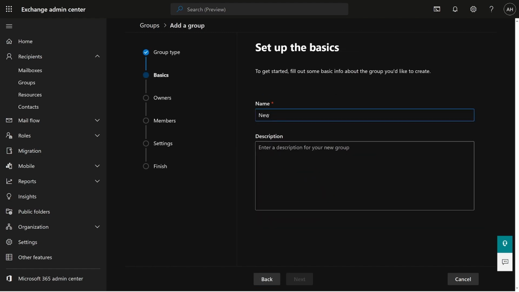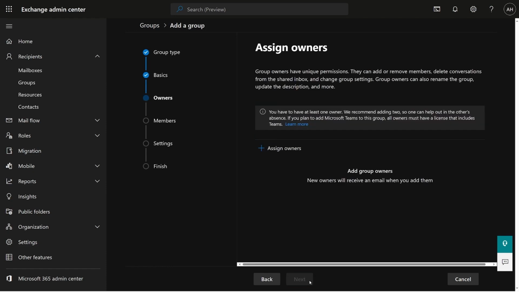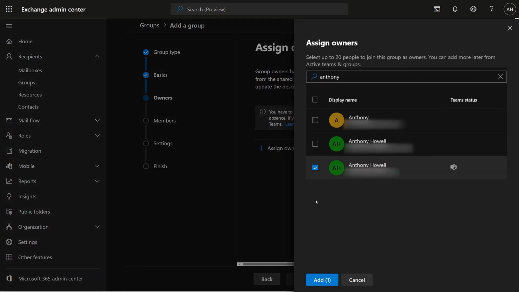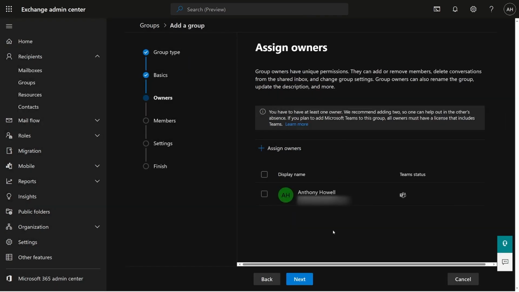I'm going to give it a name. Click on Next. And owners, if we add an owner to this, that is someone that is allowed to manage the membership. So you can add normal users if you don't want them to have to go through the help desk to request it. So I'm going to add an owner and add myself here.